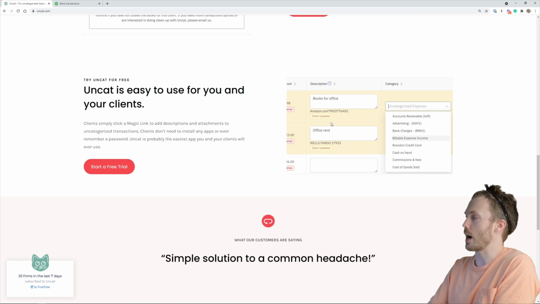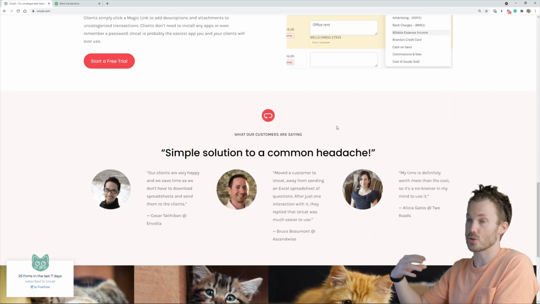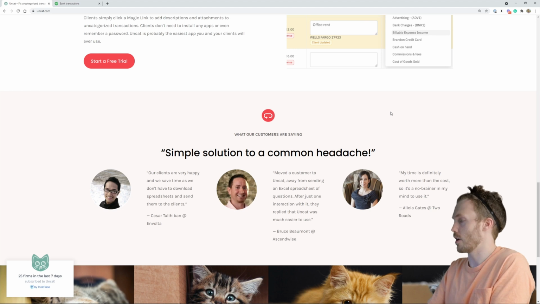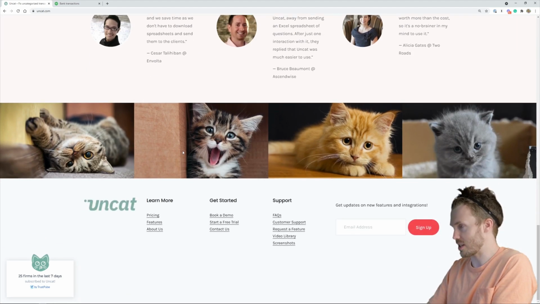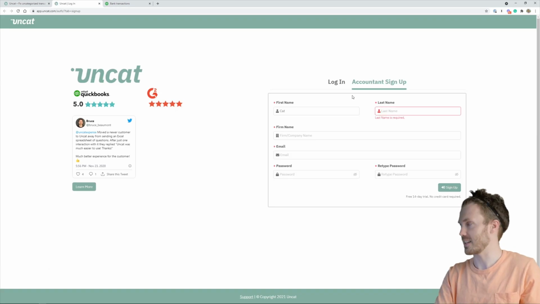Basically, get a little UI where your client can categorize the stuff themselves. And it's gonna pull those transactions in automatically from your accounting system. Look at those cute little guys. Okay, start a free trial, cat.